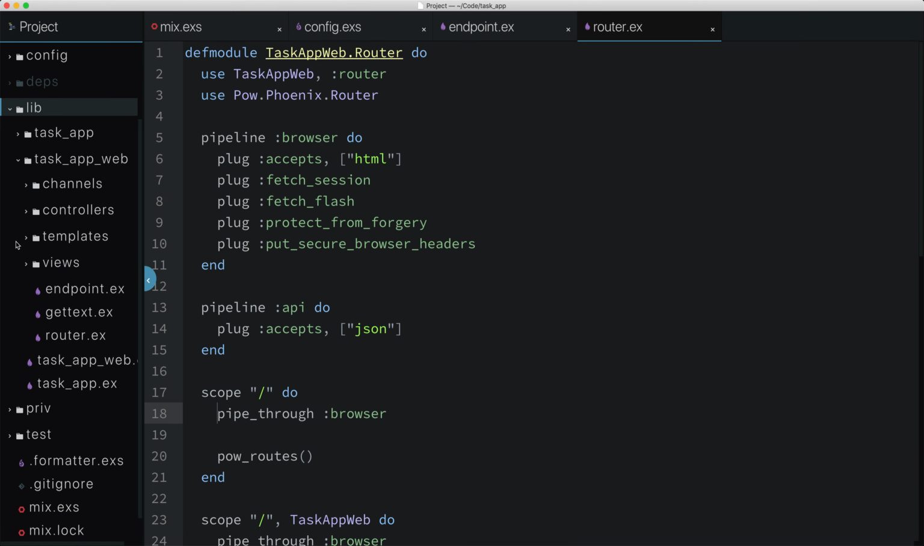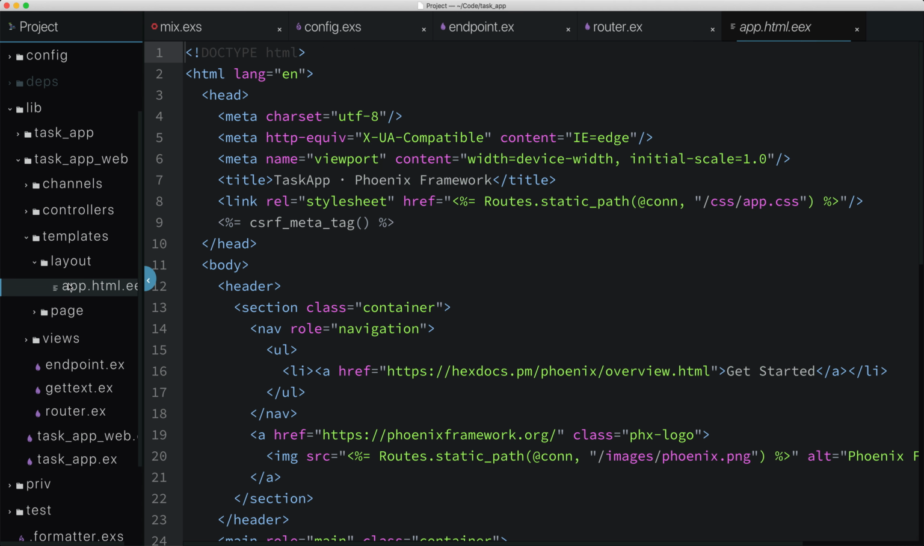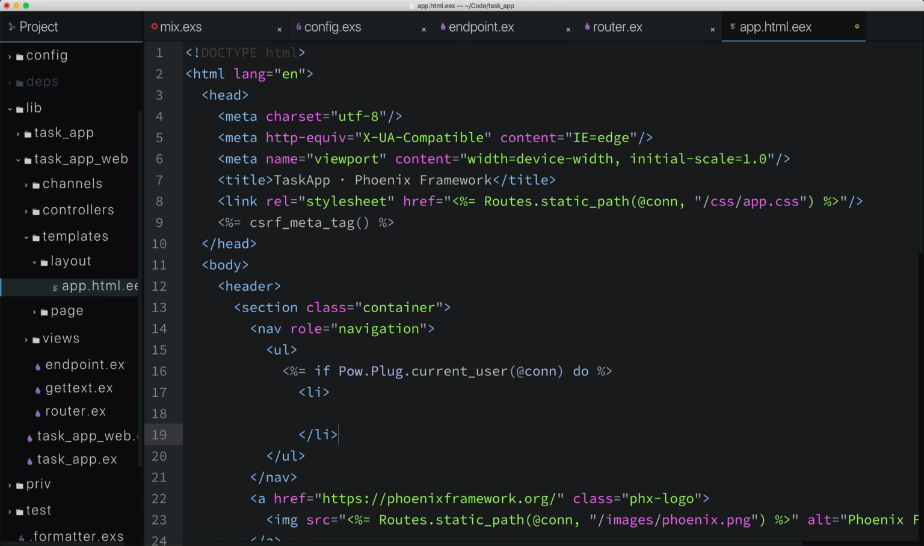To make this change, I'll open up the templates and layout directories, then I'll open up the app.html.eex layout file. Next, I'll get rid of this line of code here with the Get Started link, and I'll key in the following embedded Elixir tag, and I'll say, if there's a logged in user, which you can check by calling a function in the Pow.Plug module named current_user, which takes the connection struct, and then I'll start a do block. Now, when this is true, I'll display an li tag, and I'll embed the current user's email.